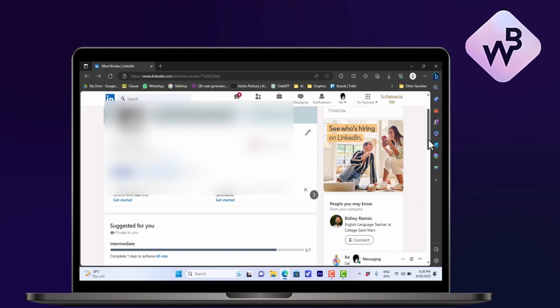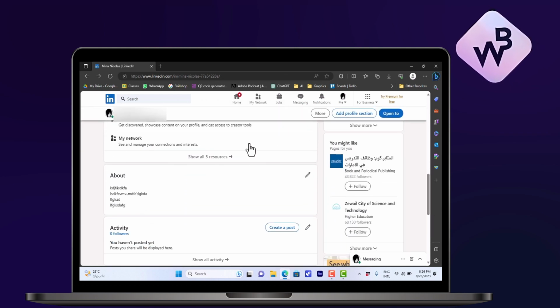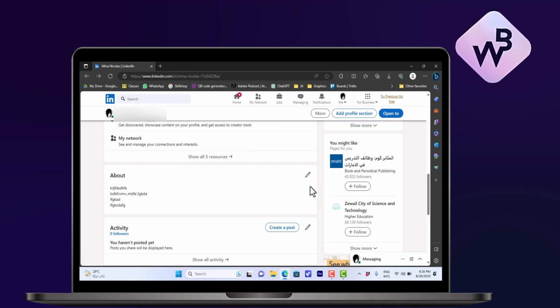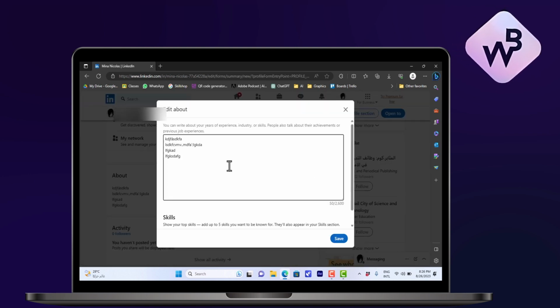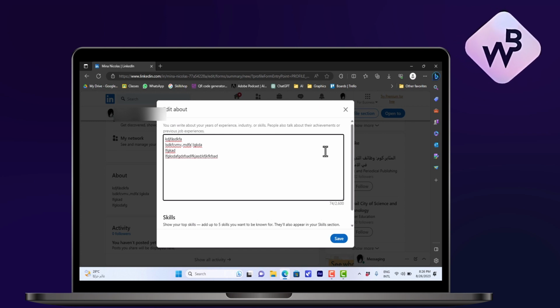And if I scroll down now on my profile, you see here the About section and what I wrote shows here. And if I want to edit it, I just have to click on the pencil icon here and edit what I want and then click save and the edits will be saved.